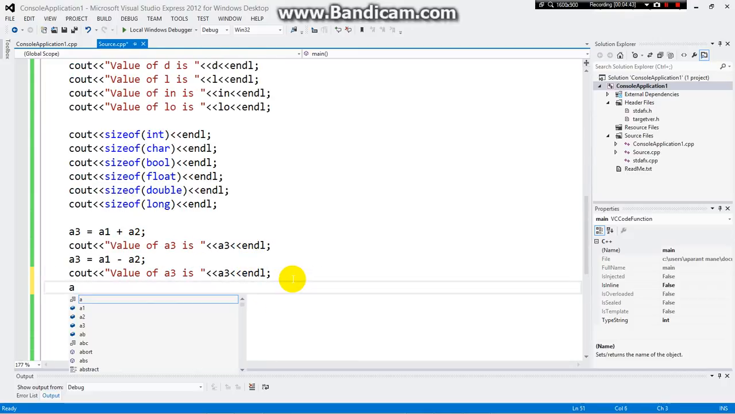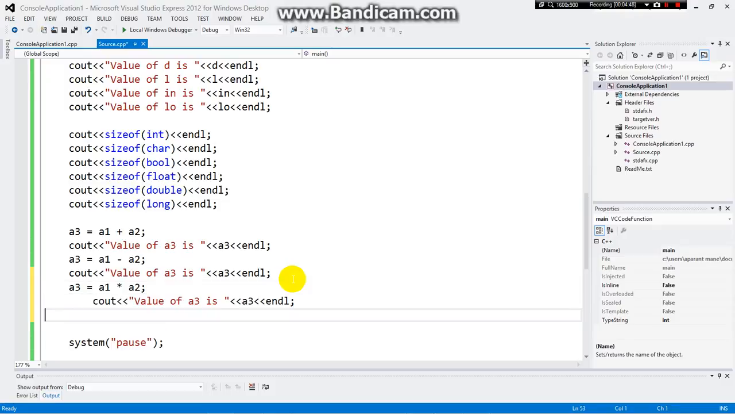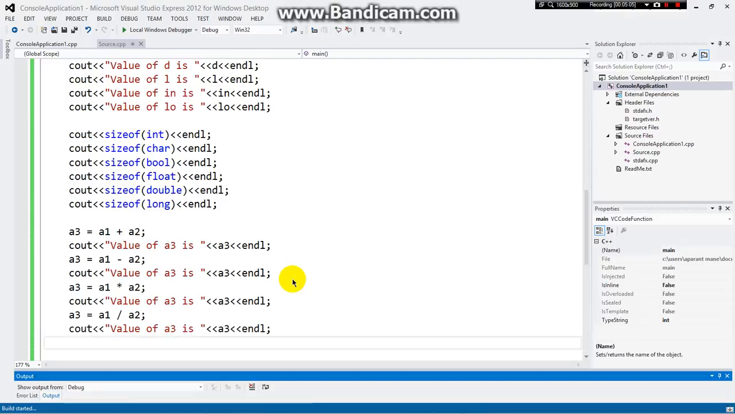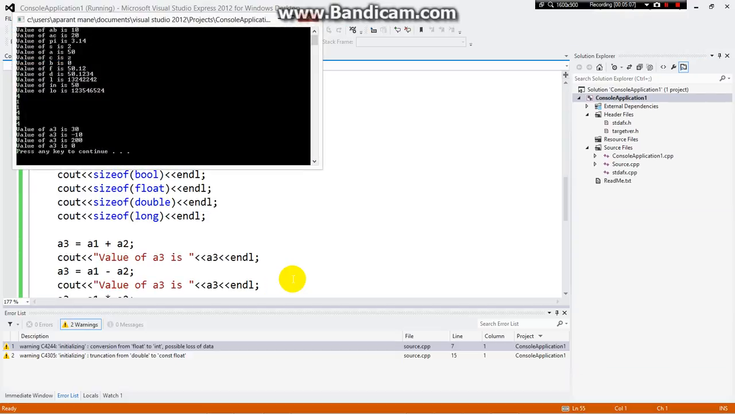Alright, now I got some more of them. Suppose a3 equals a1 into a2 here. Similarly, a3 equals a1 divided by a2, and this is trivial. These are the operations here.